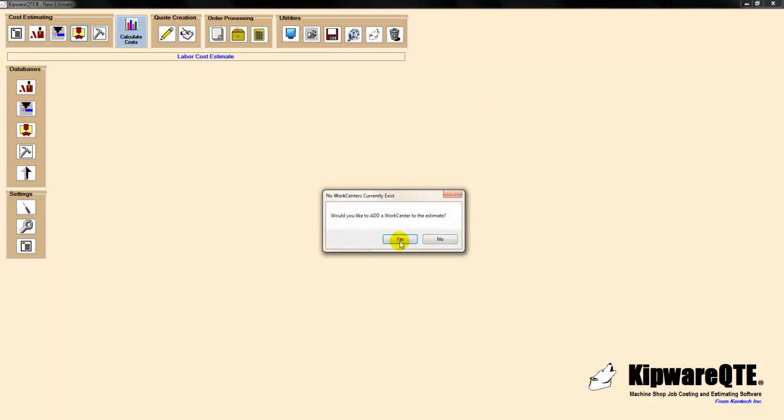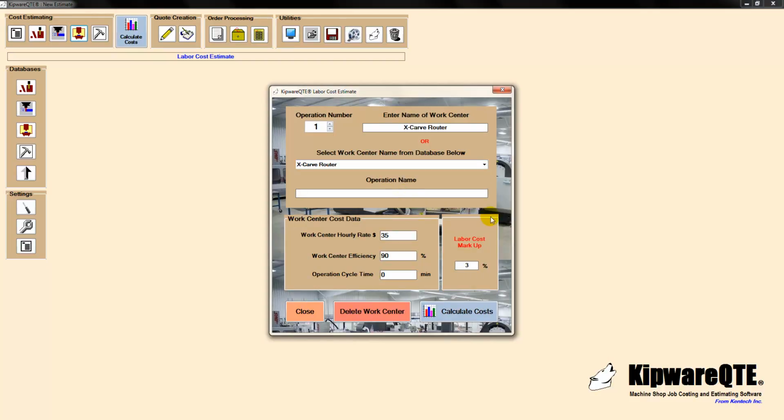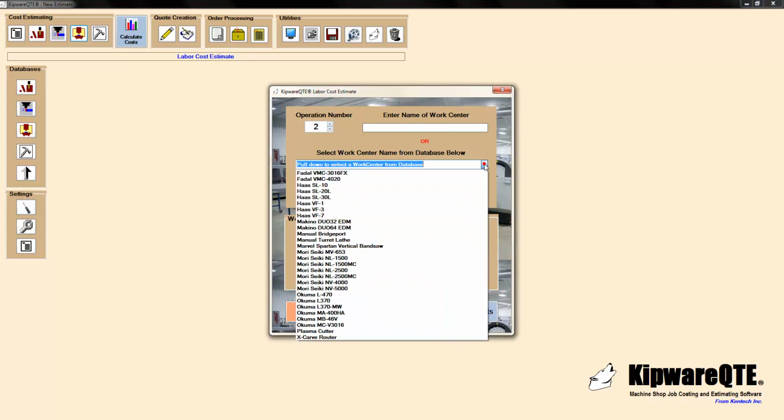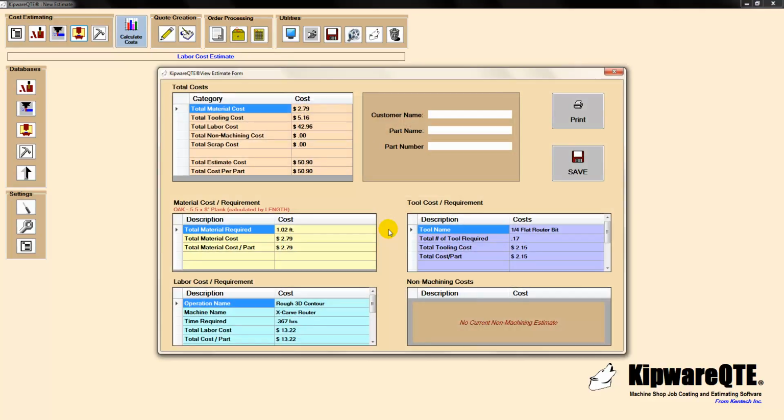Let's do some machining now. So first work center we're going to do is pull down our X-carve. The operation name is going to be rough, the 3D contour. That actually took us 20 minutes. And then the second operation involves the same machine. And this is going to be finish, the 3D contour. This actually took us 45 minutes. So let's see how the labor cost is looking. So labor cost $42.96. We've got about $50 so far into the part.